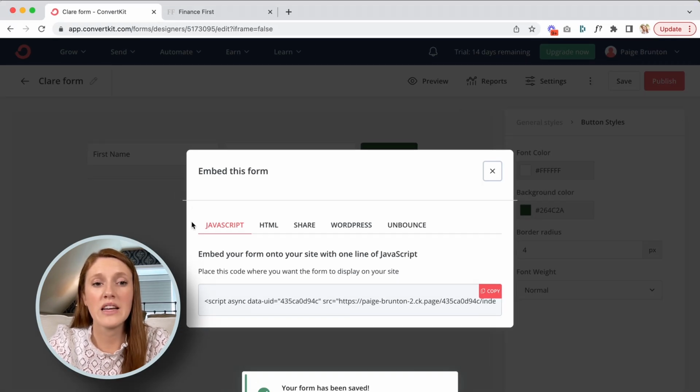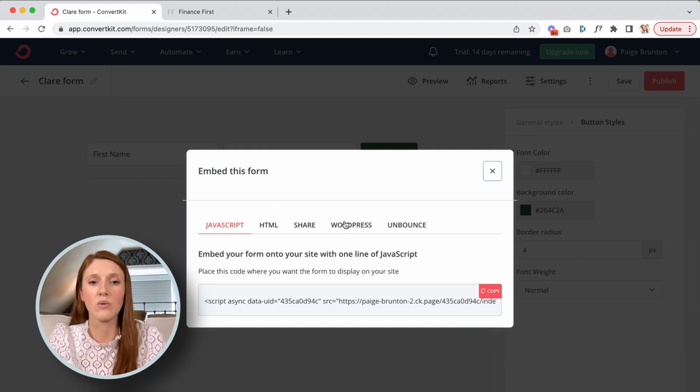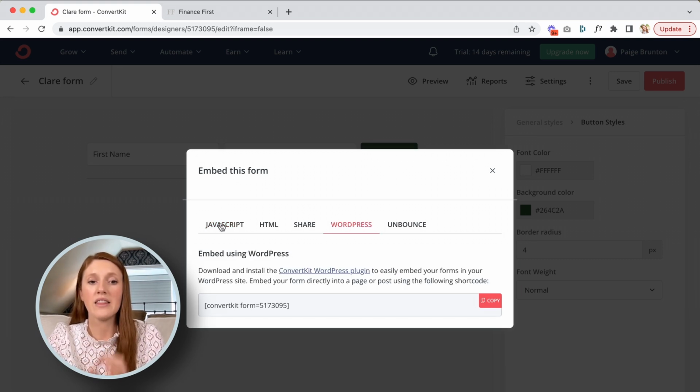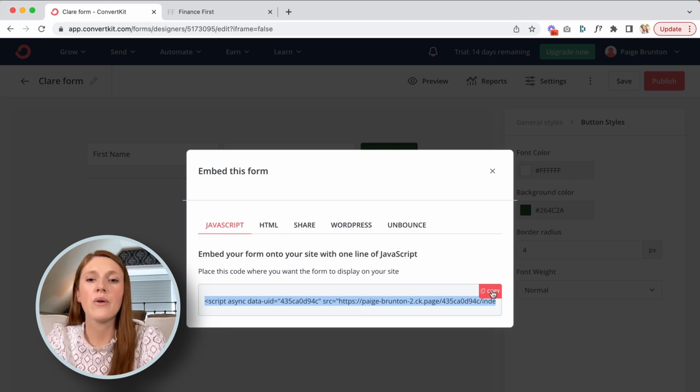Now, there's a few different ways that you can get this form onto your website. The way which I use and prefer, if you use WordPress, then just click on the WordPress option. If you don't use WordPress, then what I would say is the JavaScript is your best bet. I'm going to show you as I go. So let me copy this.